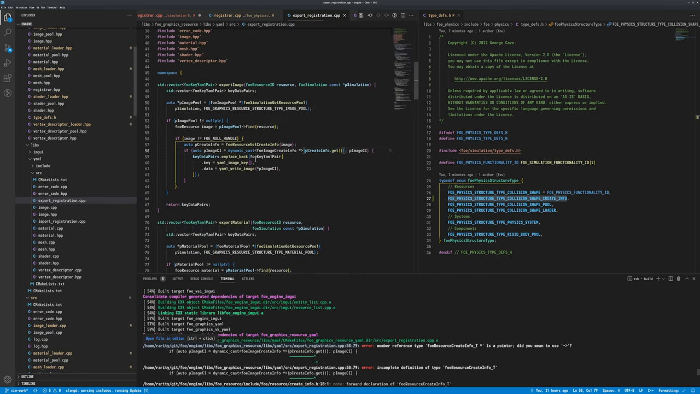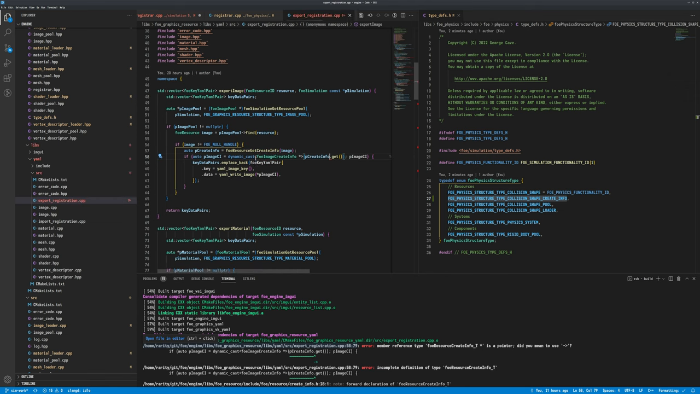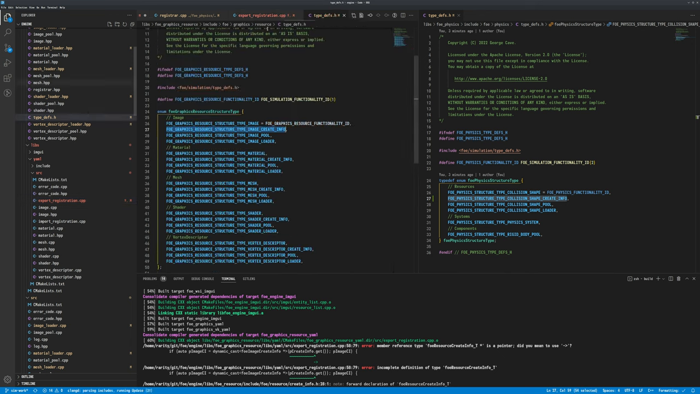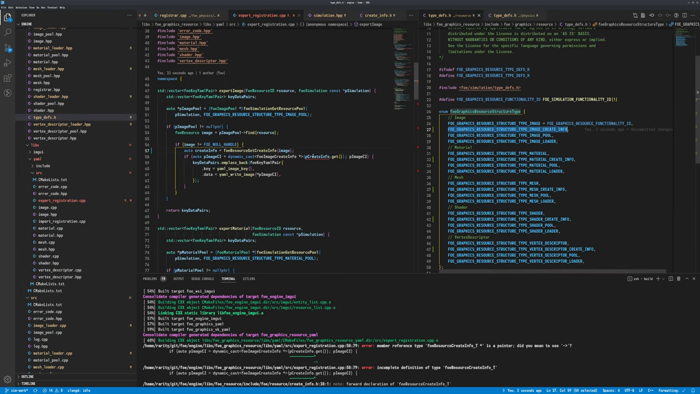And we've got, what are we doing? Export registration. Right. What am I looking at? I've got the create info. Okay, it's not a pointer anymore. It's just a regular create info type. Now I need to make sure if type definitions come back to haunt me.